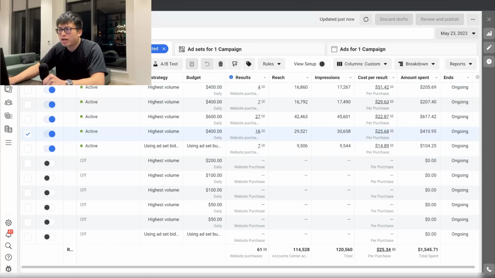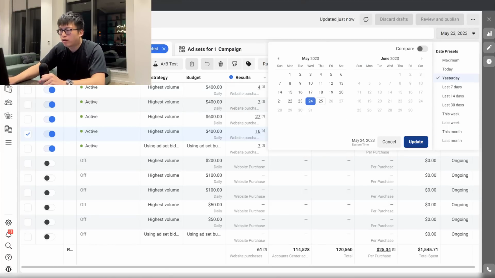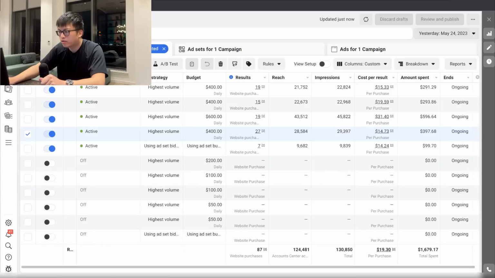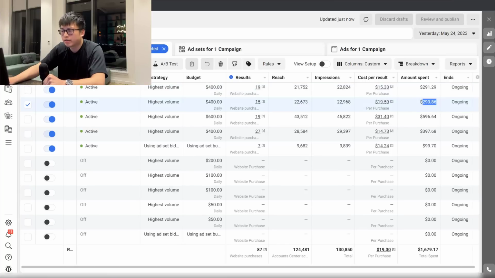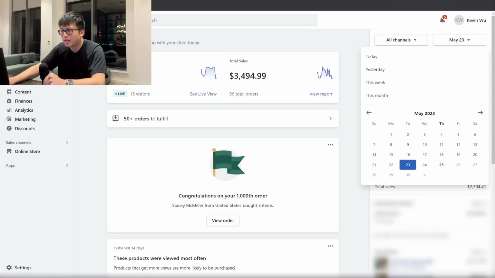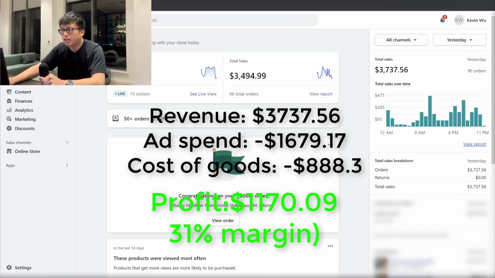So let's head over to a final day, which is May 24th. Actually, I'm going to show you today's results as well. So 1.6K. I think for this day, all I did was increase these two CBOs right here from 200 to 300. That's why you see it spent 291 and 299 over here. So it's a 1.7K spend day, and yesterday it generated 3.7K. So this is well above 2 ROAS, somewhere around 2.1.